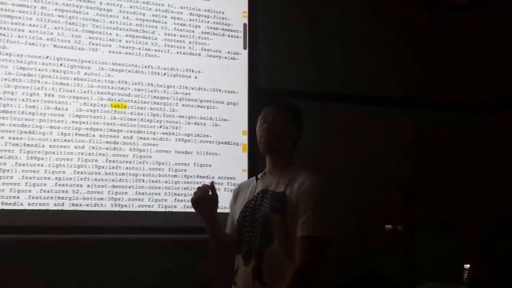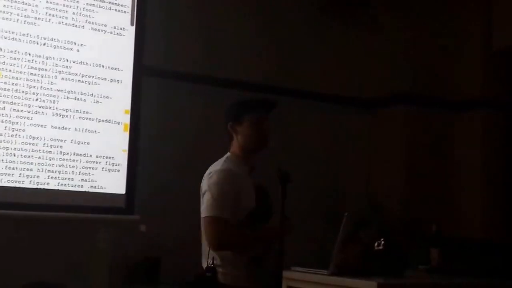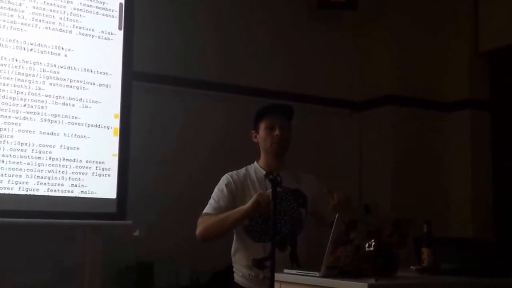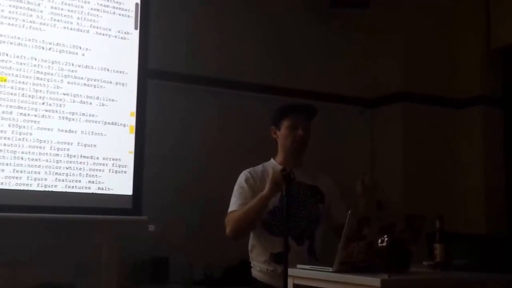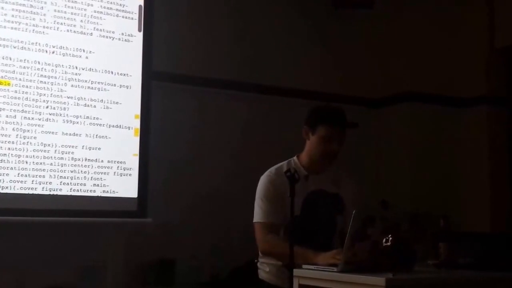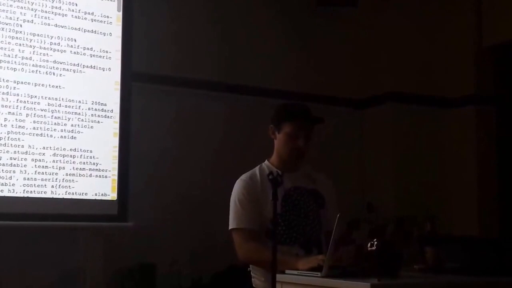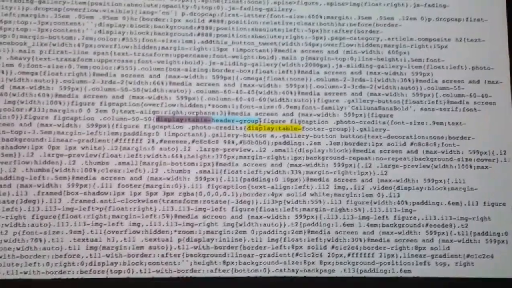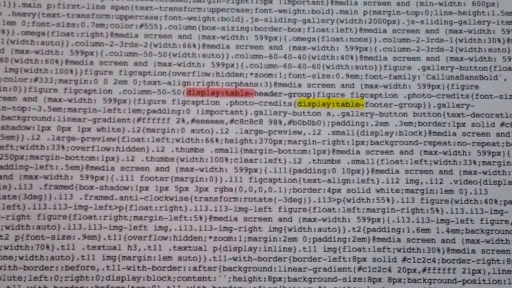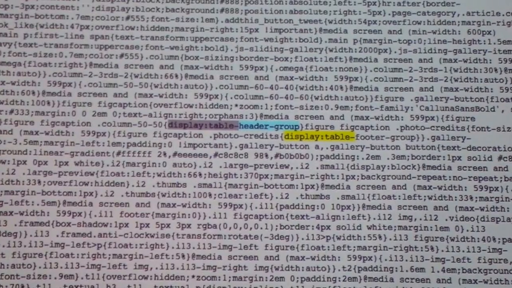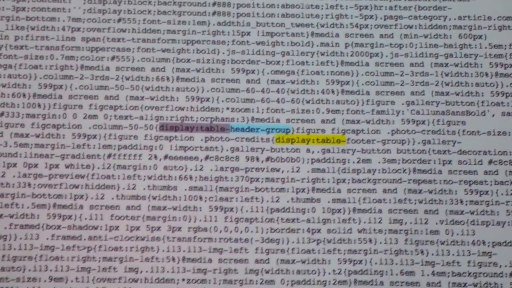No. So display table I think is really awesome because say your designer says, hey, this thing should be at the top, but on the mobile it should be at the bottom. You can use display table header group or header. Glenn, can you help me here? I'm dying. Let's find it. Let's see, table. Okay, so that one. Display table header group. So what that does is you can have something at the bottom in your HTML order, and you can say display header group. It'll pop it up to the top of the container.